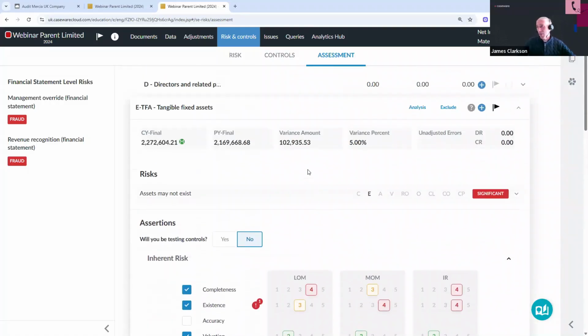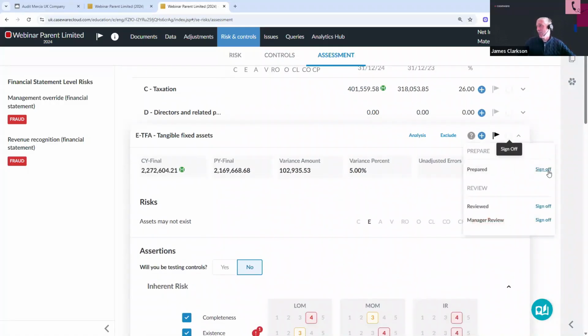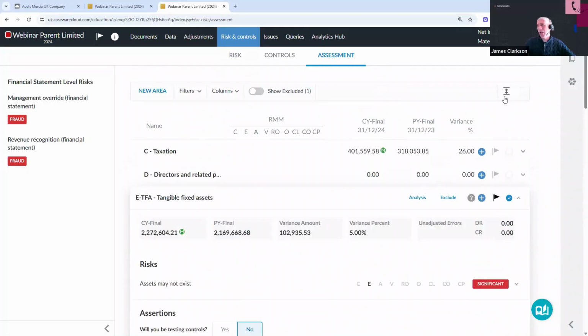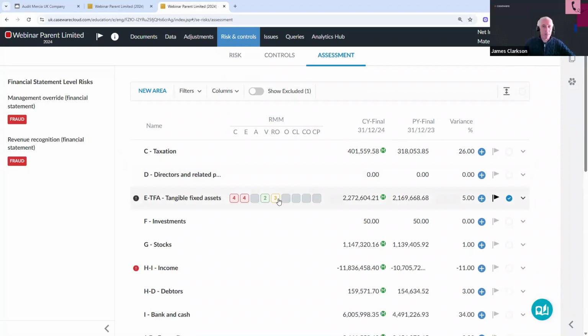Each risk assessment area has a sign-off, so I'll sign that off as prepared, and the document as a whole has a sign-off, but I'm not going to do that because I haven't finished everything. But I'll just minimize that back down.